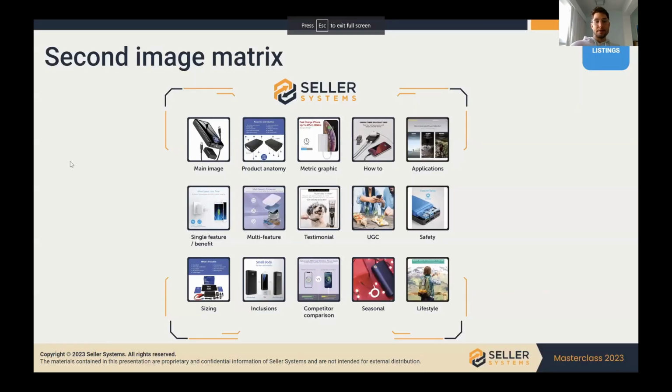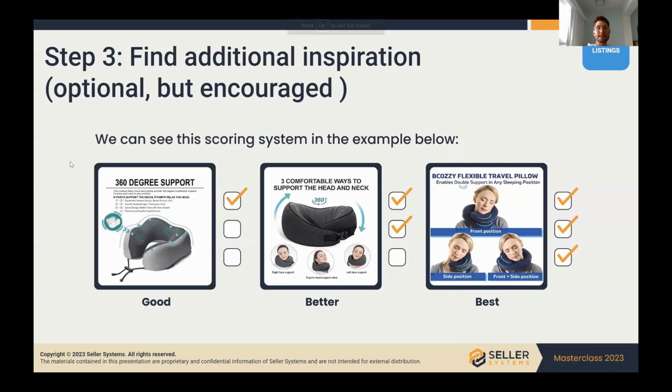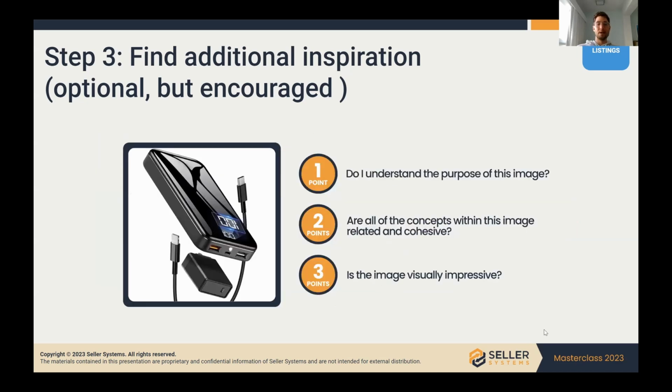So let's keep moving here. So we talked about the scoring system. Practically, this is just a good way for you to start thinking about how to make your images better. The other thing I want to emphasize about the scoring system is that these are in order of importance, right? Where most people go wrong is they try to make their image as visually impressive as possible, but they haven't really locked in what's the purpose of that image, right?